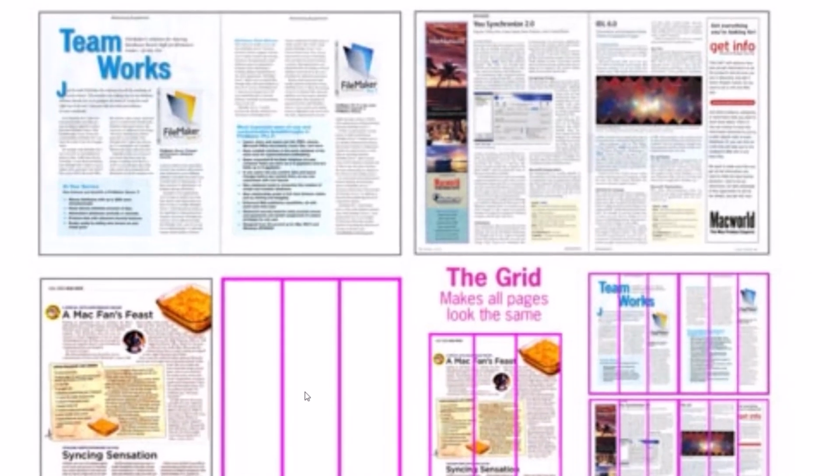Again, we can break down a magazine into its grids and each of its elements. So I would suggest you do this in your own annotation.